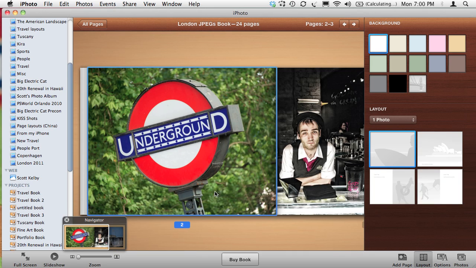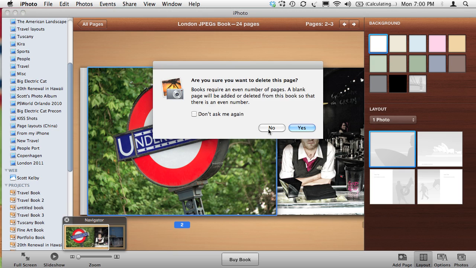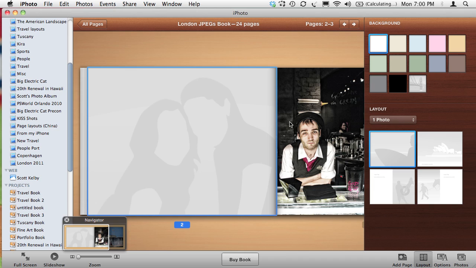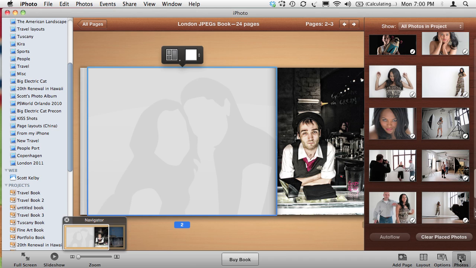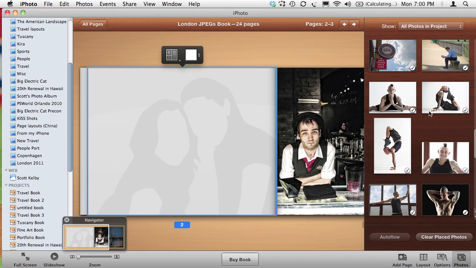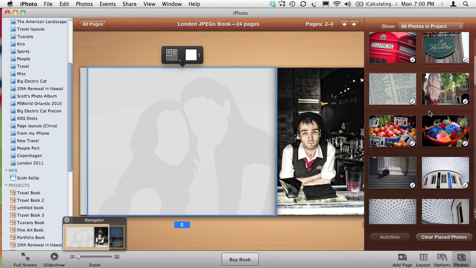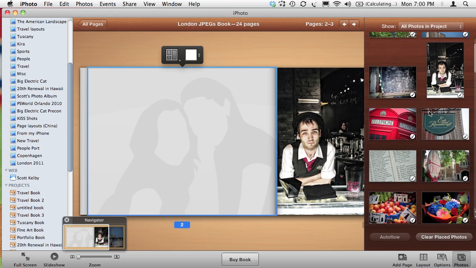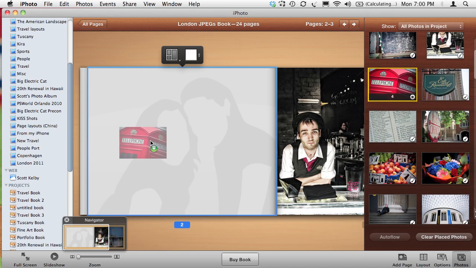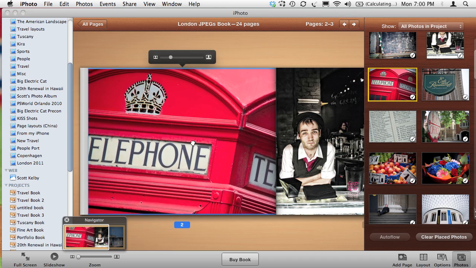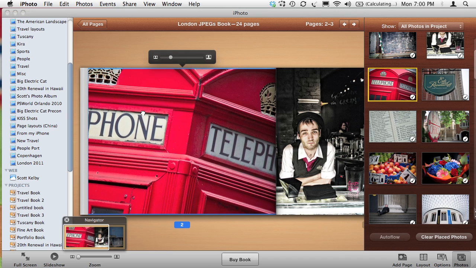All right, so here's the very first page of the book, and I don't really want that underground shot in there at all. I don't want to delete the page, I actually want to delete the photo. So you click on the photo and hit delete. Then you go to your photos and say, okay, which photo do I want in here to start with? Let's just go through and see if you like a photo here, and if you find one you like, which is really none of these, you just drag and drop it. This thing lets you scale it and move it, so easy enough.